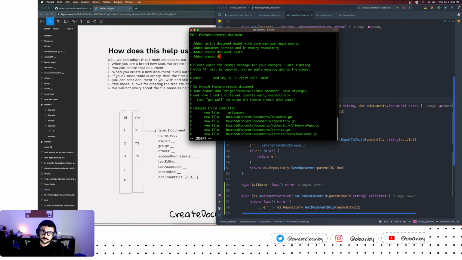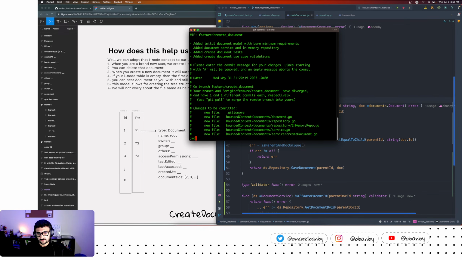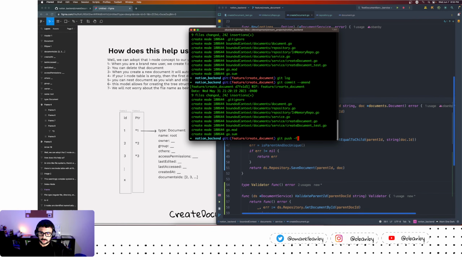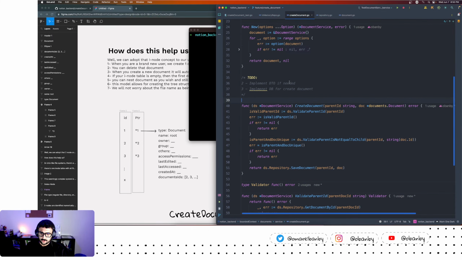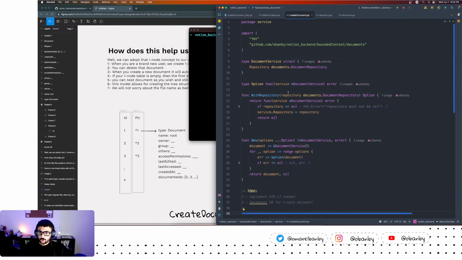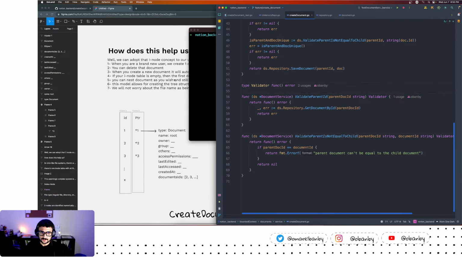Added create document use case validations, and yeah, that's mostly it. And you get push it. Great. So that's all now available to you on the repo. We will close this branch once we finish the actual repo implementation, and we'll merge it. And then we can move forward to more complex topics.